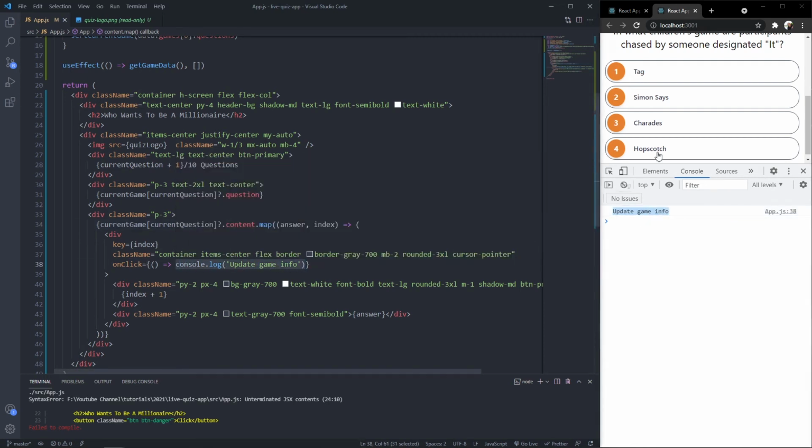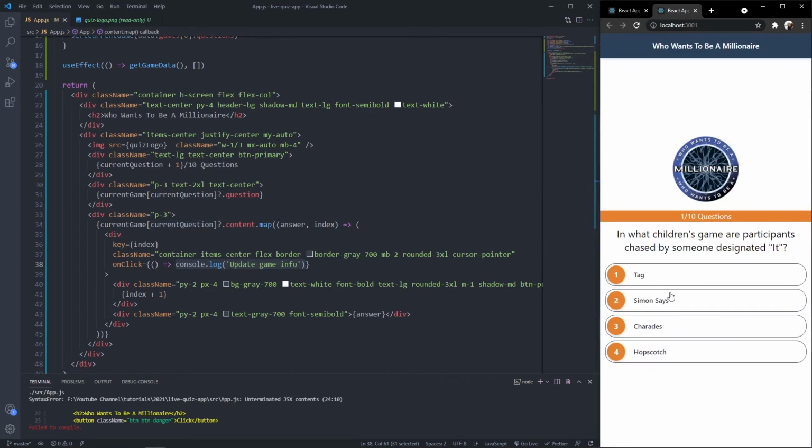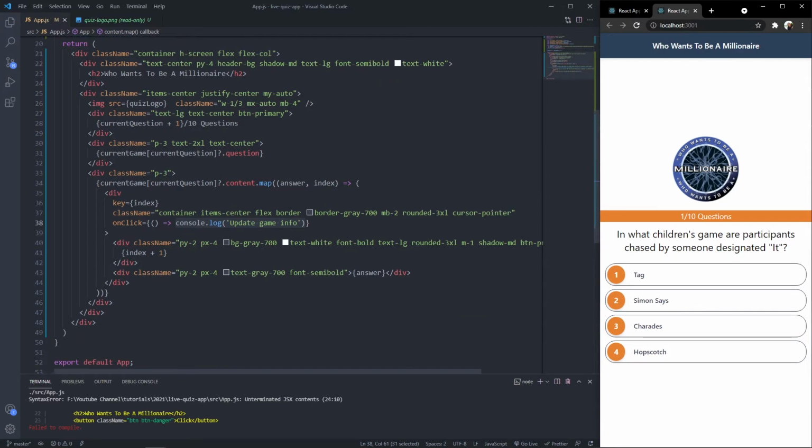So we need to capture the selection of the user, compare it, is it the right answer, and increment the current question so that we can go to the next question with the next answers, and also keep score of how much he got right and how much he got wrong. So let's go ahead and do that.